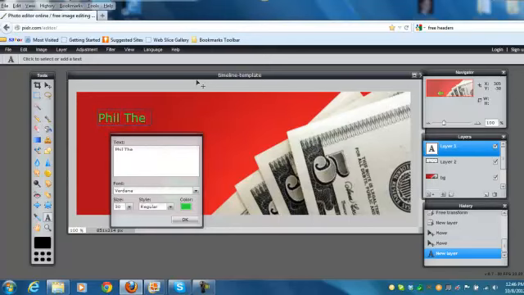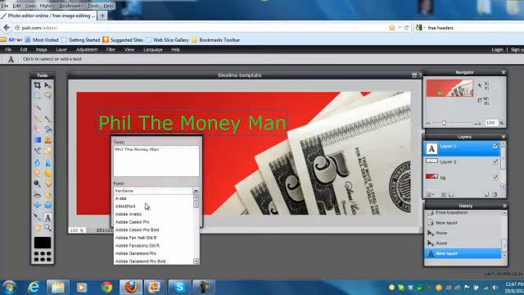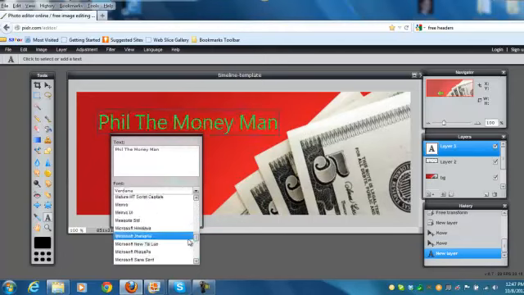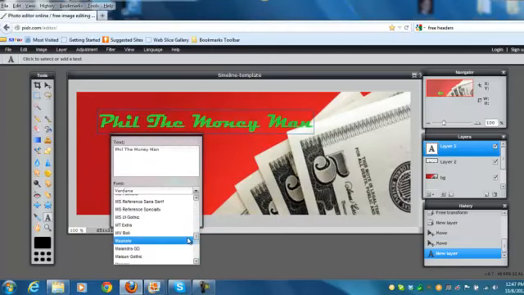Let's put Phil the Money Man. Alright. And we can make that text bigger. Maybe that's my name in my business or something. Maybe I do loans or something like that. Okay. And then let's change the font. And I can hover over. That's a neat looking font there already. I can keep going. There's so many of these fonts here. Let me scroll down. Let's see. I saw something neat. Oh, that one's kind of cool. Alright, let's stick with that one there.